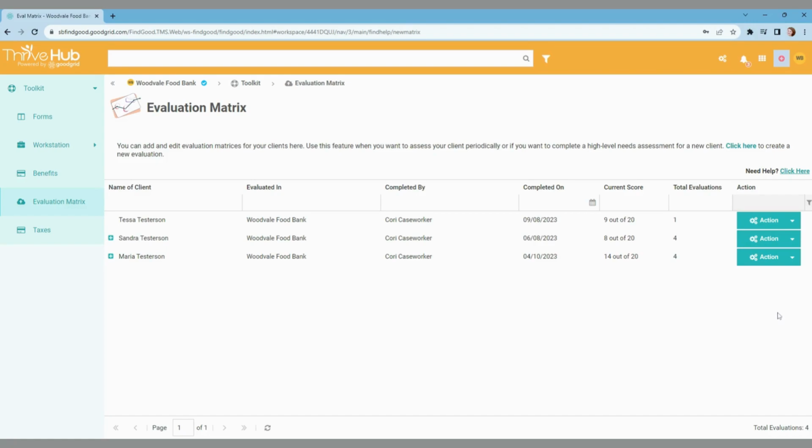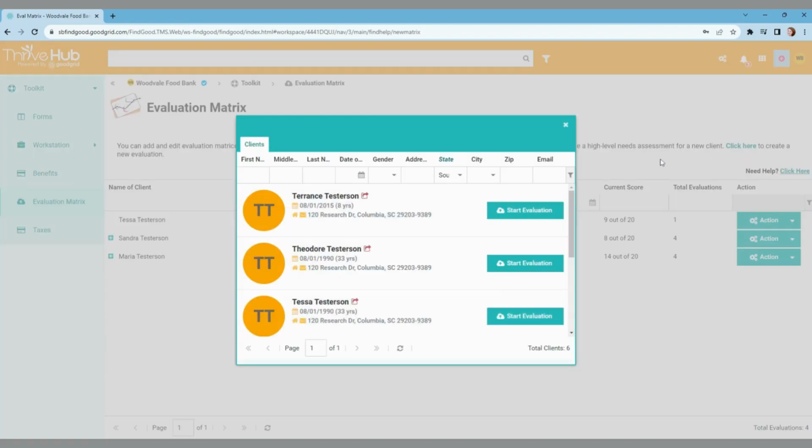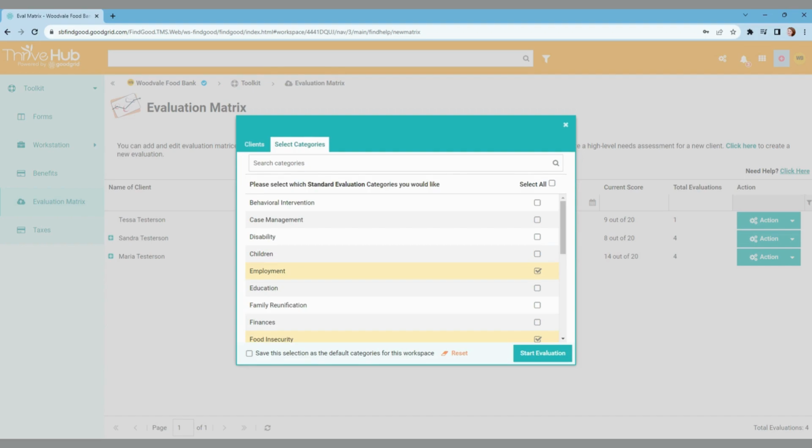Today, we'll use the eval matrix option in the crossover menu. To start a new evaluation, click the Click Here to Begin link. If you're doing an evaluation for a client, you will have to select a client before you can proceed. For a self-evaluation, you will not need to select yourself. You have a choice of 22 different categories of social determinants of health.